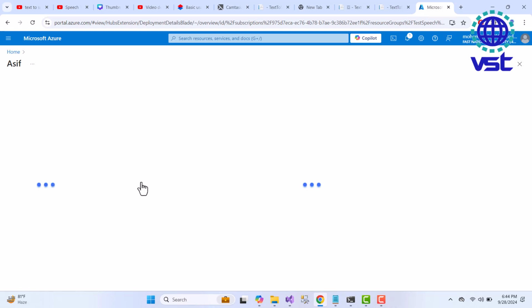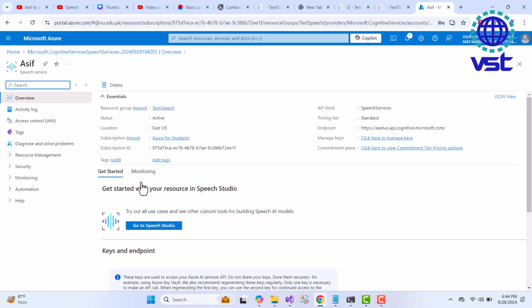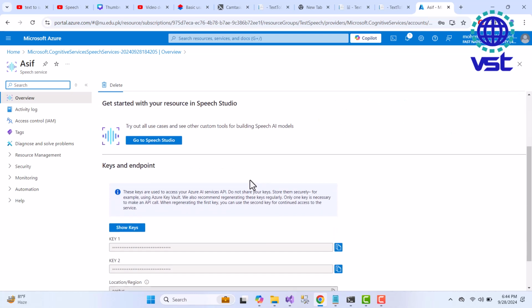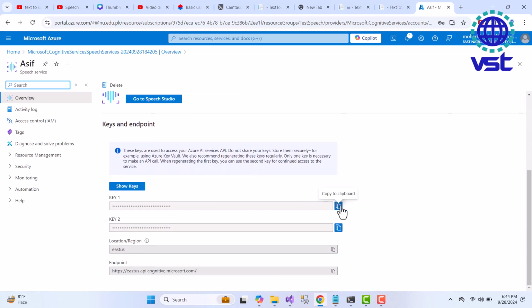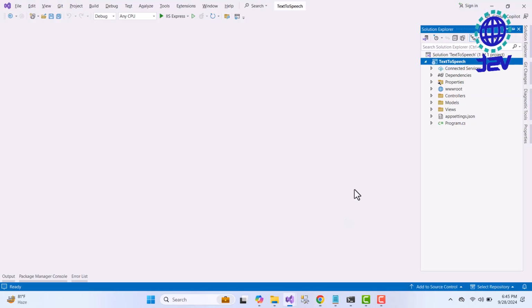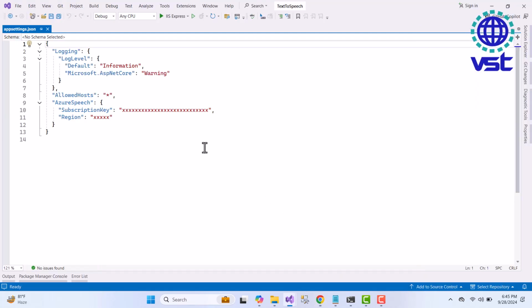After creating the resource, navigate to the Resource Overview. Under Keys and Endpoint, you will find two keys and your service's region. Copy one of the keys and the region. You will need these in your ASP.NET Core project.